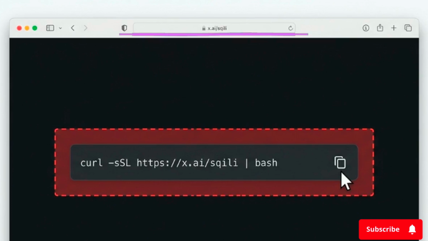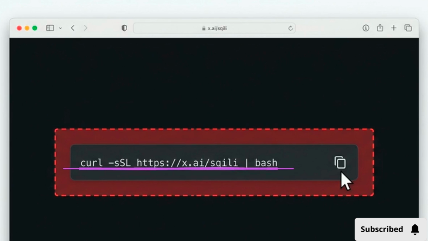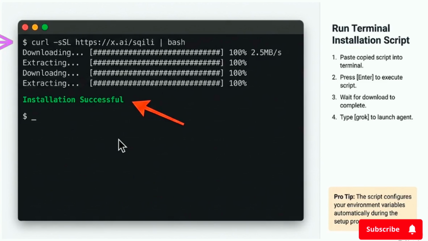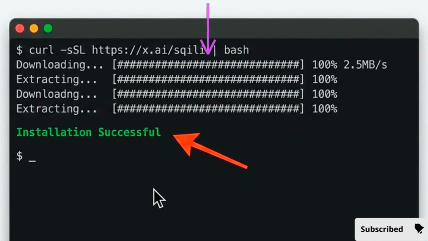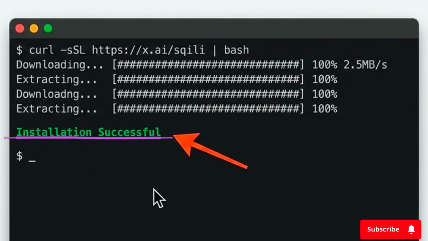First, navigate to the provider's official website. You will find a specific install command block containing a single line of code. Copy this curl command to your clipboard. Open your local terminal application, paste the command, and press enter. The script automatically downloads and extracts the required packages. Wait for the progress bars to complete. You will know it ran correctly when the green "Installation Successful" text appears.